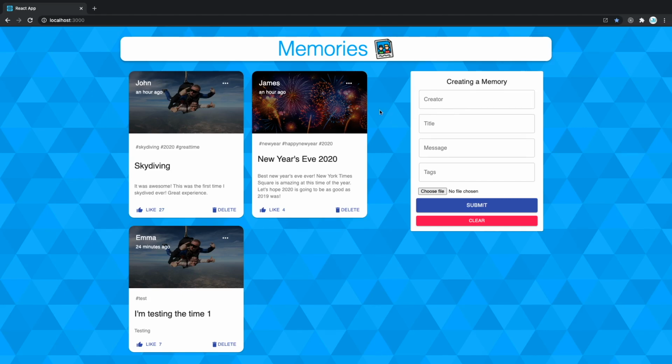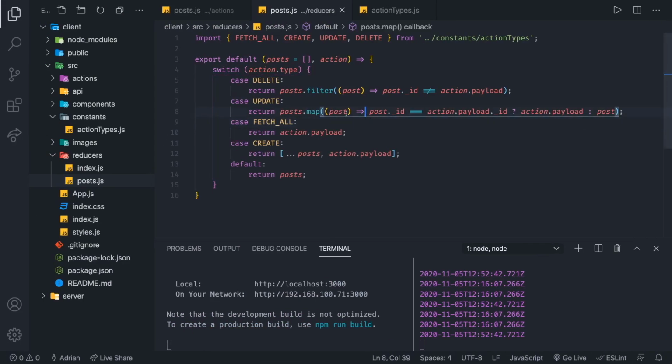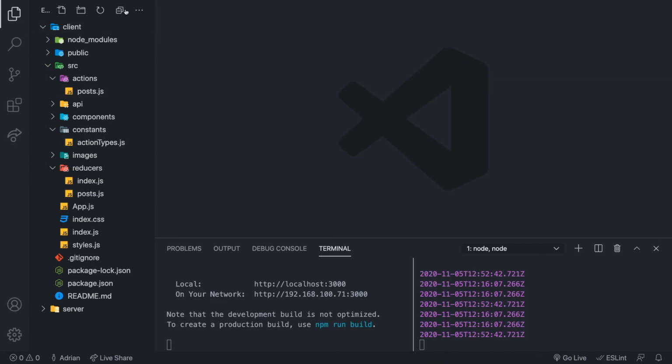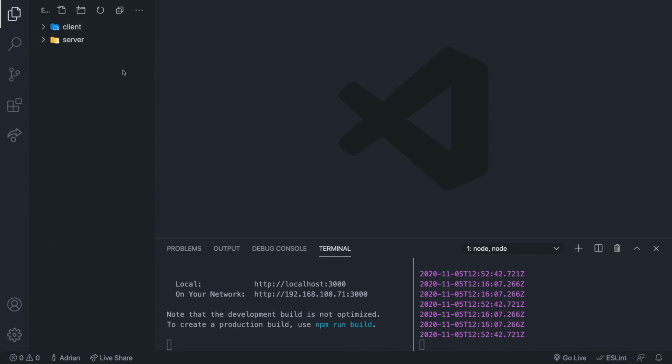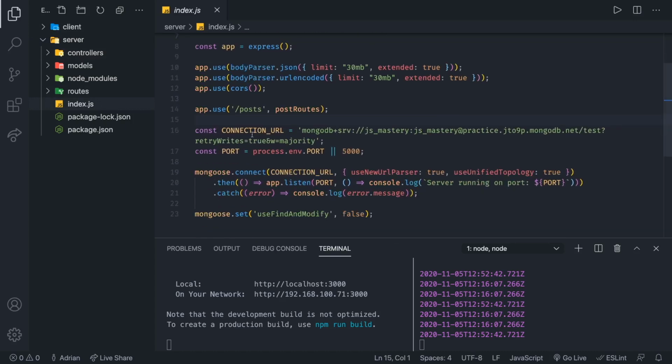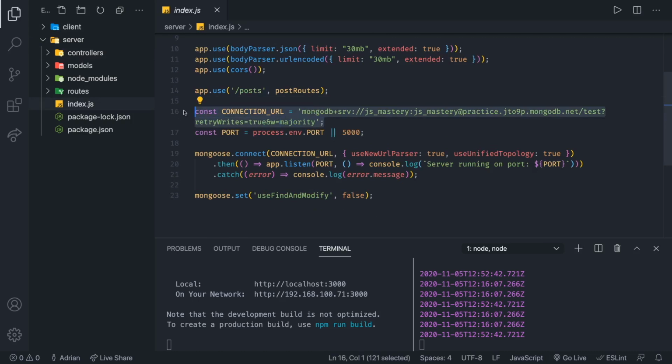Great, that is done. Let's move back to our code and let me show you one of the final things I want to show you on this project. Again, we're going to close everything, collapse it, and this time we're going to go into our server, more specifically the index.js file of the server. We have this connection string right here. We also have the port right here.